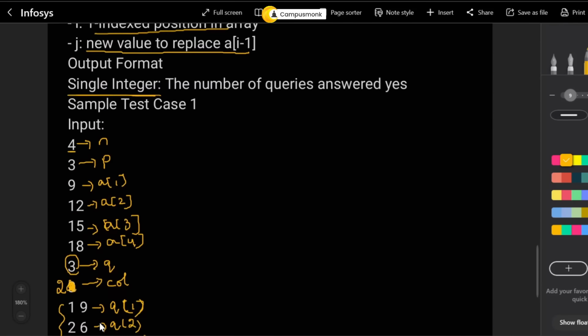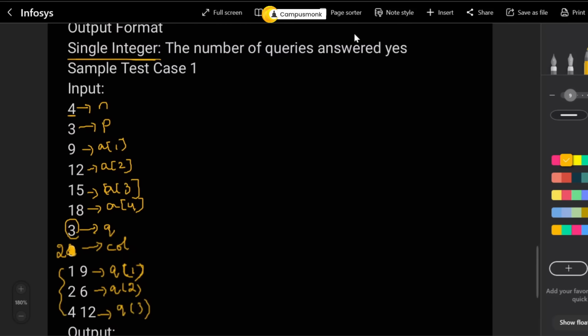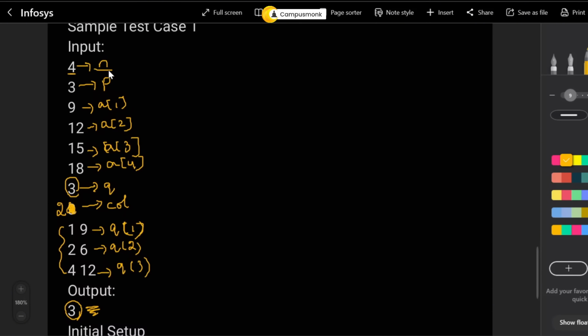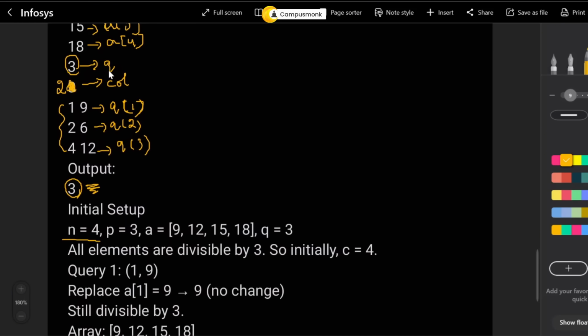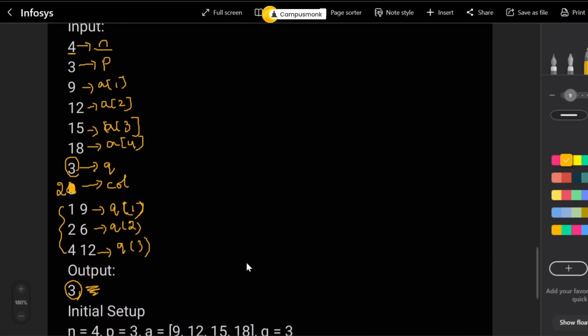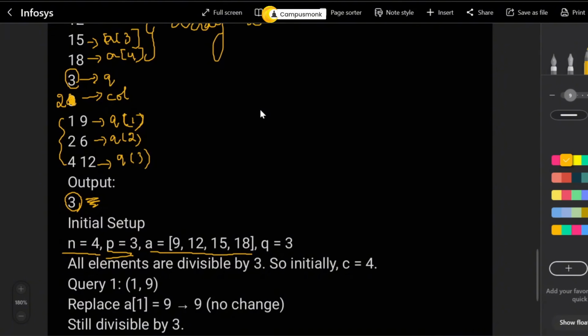Like you see in the input, they mentioned that A is basically going to be right after N. But if you go down to the explanation, they have mentioned that your N here is 4. That is the first. Perfect. But the next one is not the element. It is the P. Then the next 4 items, that is 9, 12, 15, and 18, is basically your array. This is your array A. And then your Q is 3, this one.